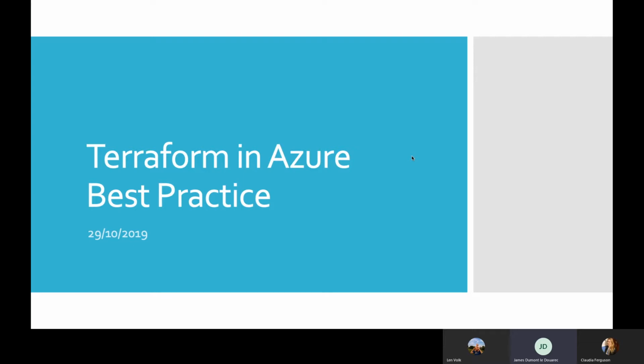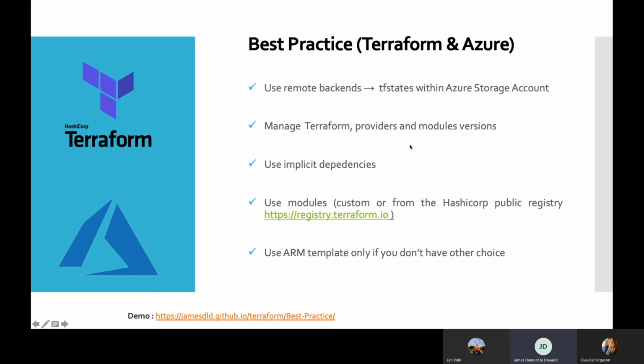So it is able to compare your code with the cloud provider environment and tell you if the modification could be done in place, or if the modification needs to replace the target resource because its properties imply that in the cloud provider. So let's start with the best practices we will present.